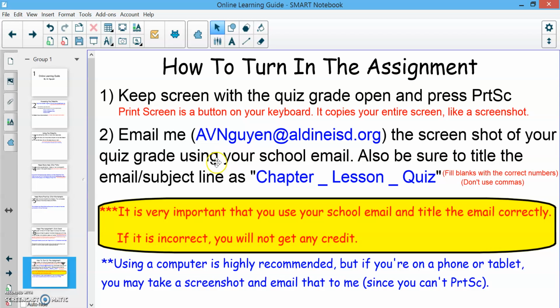Also be sure to title the email or subject line as chapter blank, lesson blank, quiz. Make sure you fill in the blanks with correct numbers and don't use commas. It is very, very important that you use your school email and title the email correctly. If it's incorrect, you will not get any credit. Also, I highly recommend using a computer, but if you're on a phone or tablet, you may take a screenshot and email that screenshot to me since you can't press the print screen button.